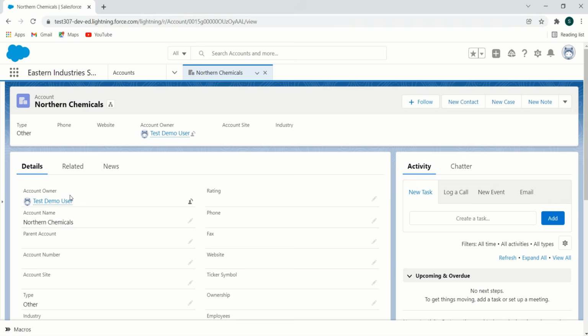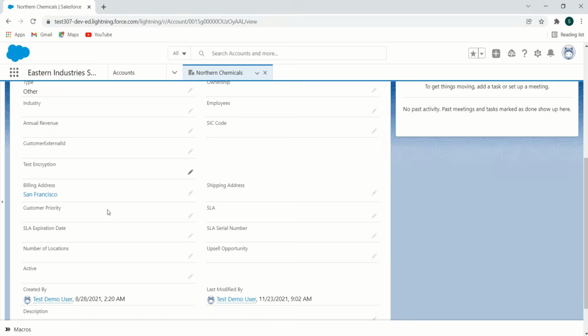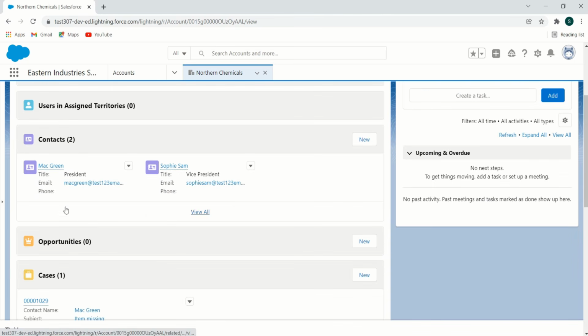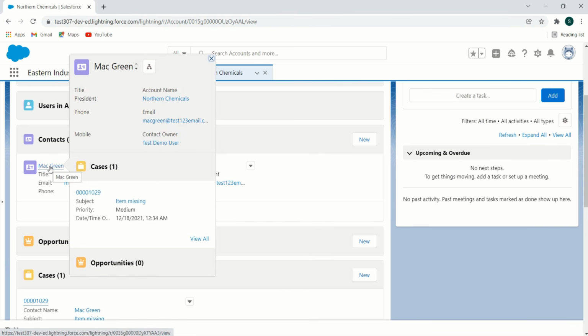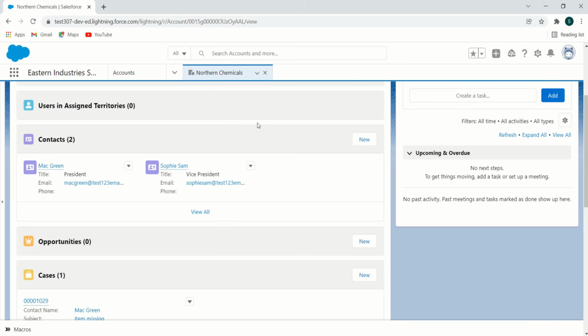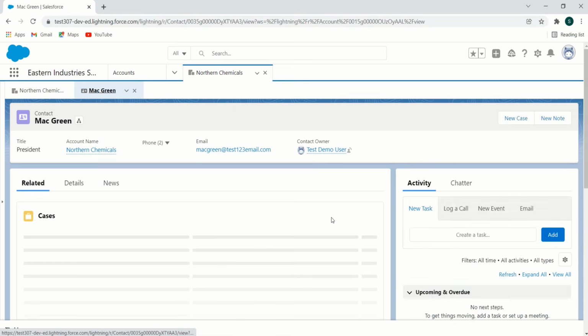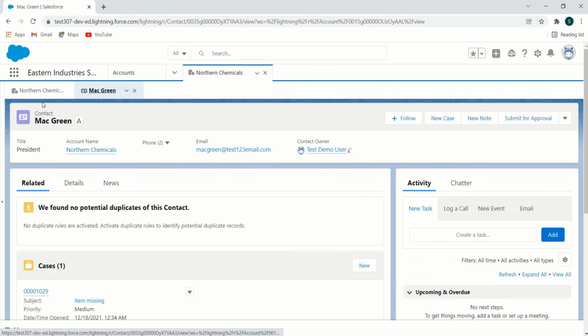And let us see the related list. So you can see that there are two contacts associated with Northern Chemical account. I'm going to click on one of the contact. If I click this, it will open as a sub tab. Let us see how it works. I'm clicking it here. See, this is called as a sub tab.